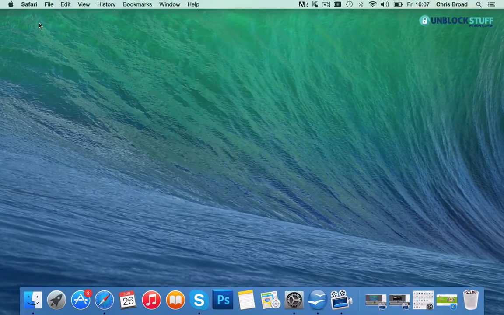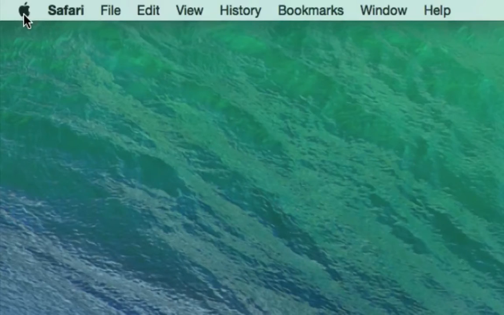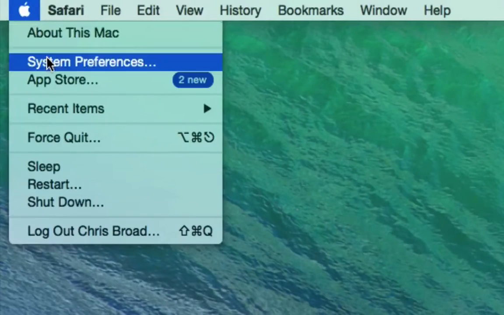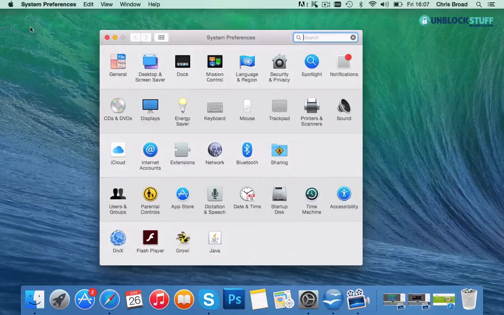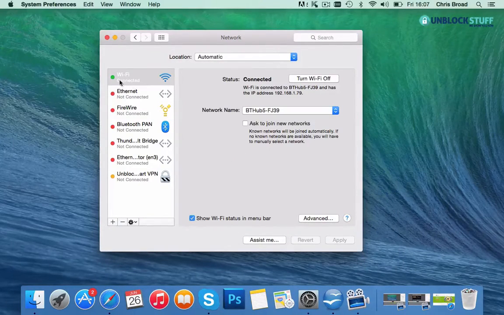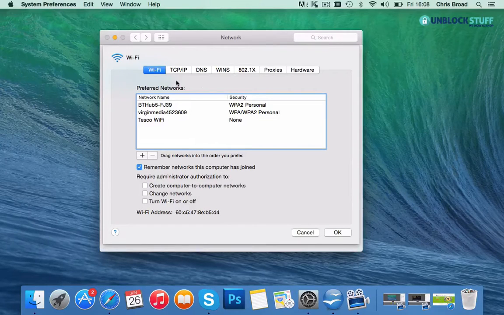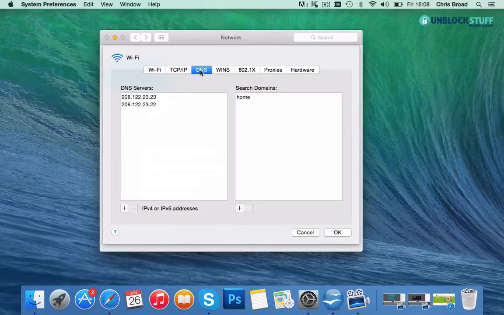First of all, we're going to be changing our DNS settings on the Mac. So we're going to click the Apple in the top left-hand corner, and we're going to click System Preferences, and we're going to click Network. Okay, select your Wi-Fi connection, or if you're currently connected to the Ethernet, you can select that. But for this example, I'm connected to Wi-Fi. Go down and click Advanced, and you'll see along this tab here, it says DNS.